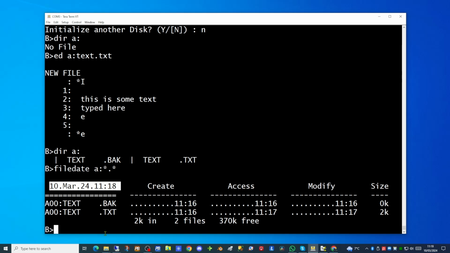As the A drive is a RAM disk, this data will disappear as soon as we power the machine off. So the next logical step is to add some permanent storage to our computer. However, that will be in the next video.